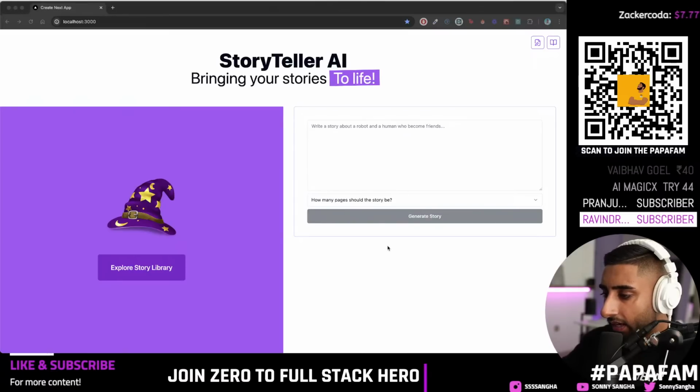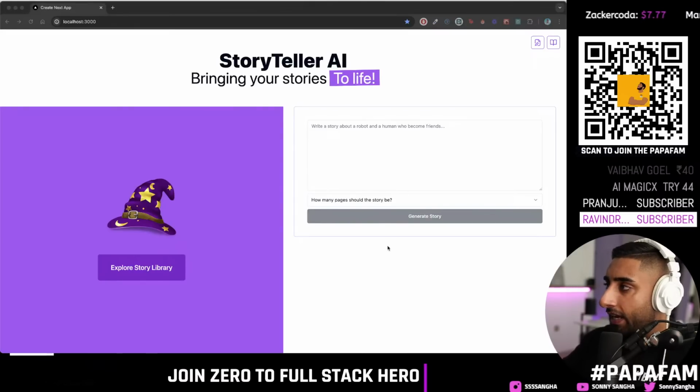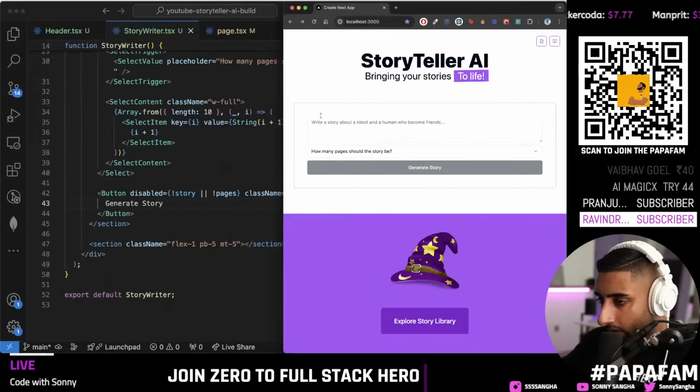So after we've done that, we're going to have the AI viewer. So the AI viewer, slightly different bit of UI.